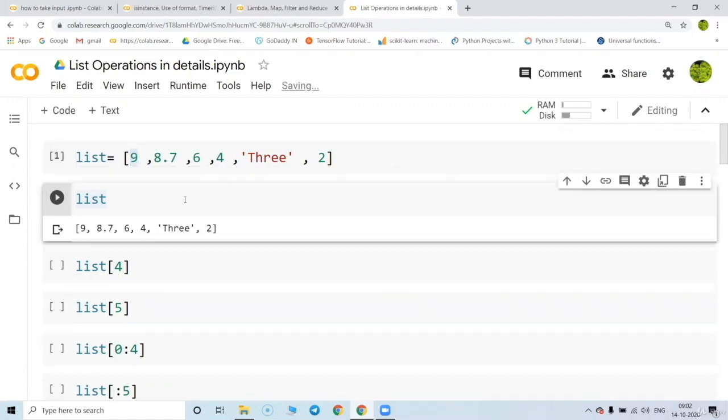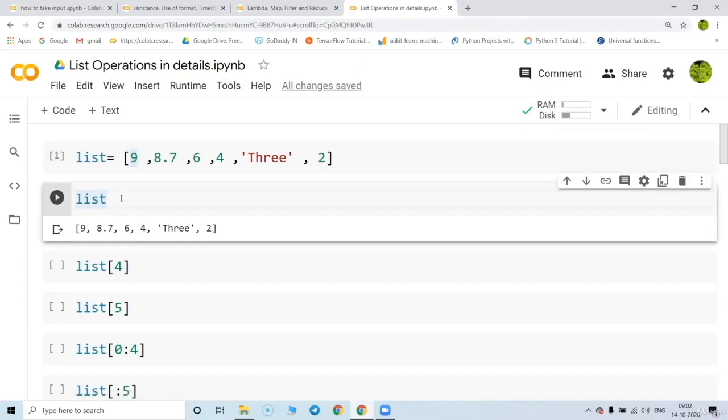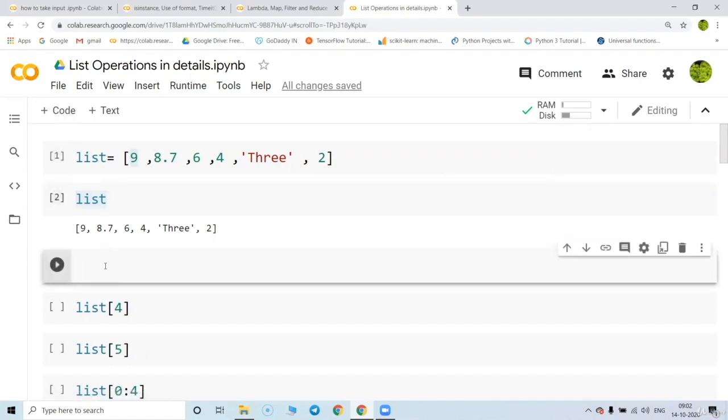You can see the list, and the square bracket means this is basically a list. Now what we are going to do, first we try to understand the indexing of that. So let me write down how the indexing is decided. 9 is considered to be at the 0th location. Suppose I take 8.7, it is considered to be at location one. Now when I take a 6, it is considered to be at the second location. Location means indexing, and so on.